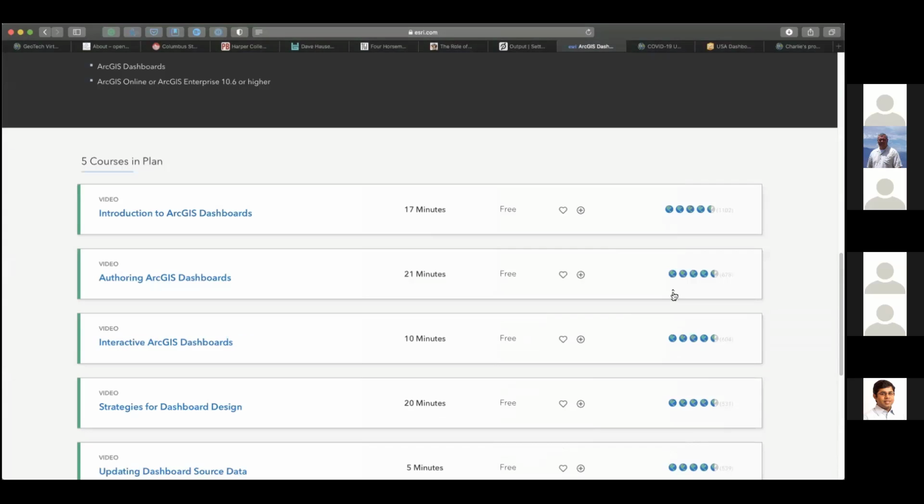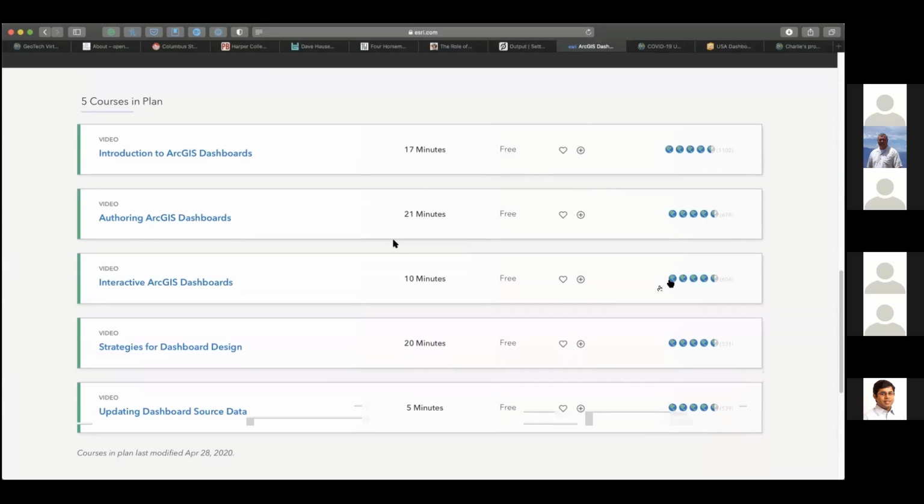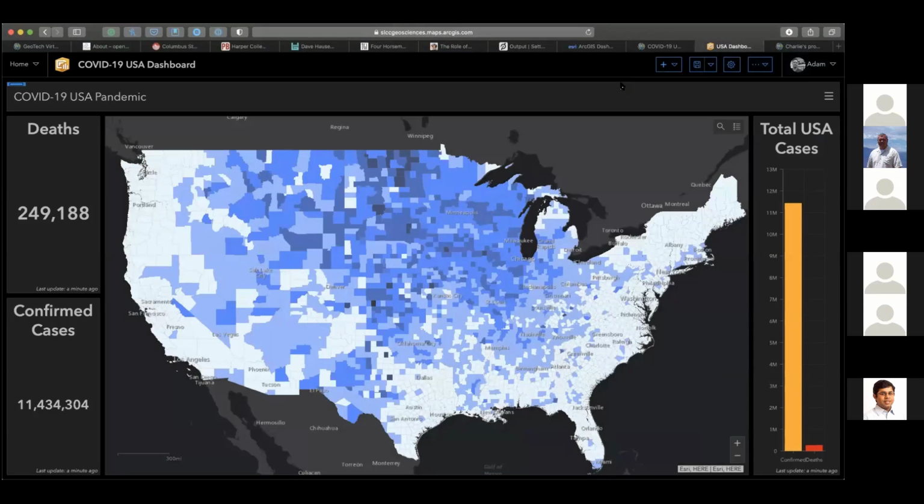Introduction to dashboards, authoring them, interactive dashboards, strategy. You can go through all this, and they're really not that long, as you can see here. And so you can do a deep dive and really get pretty good at dashboards, because the dashboard itself is really just kind of plug and play. It's more about trying to understand what the question is asking and what you're selecting. So it's relatively straightforward, but you can really take a deep dive into it.